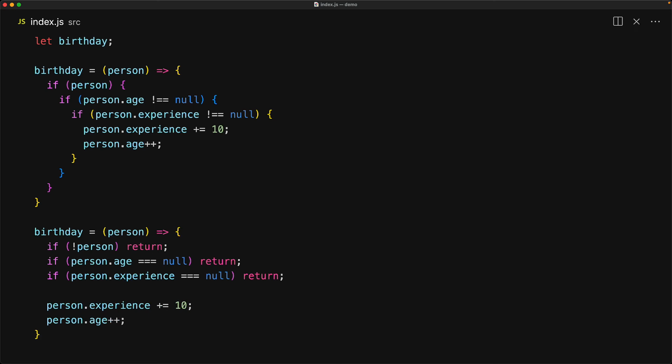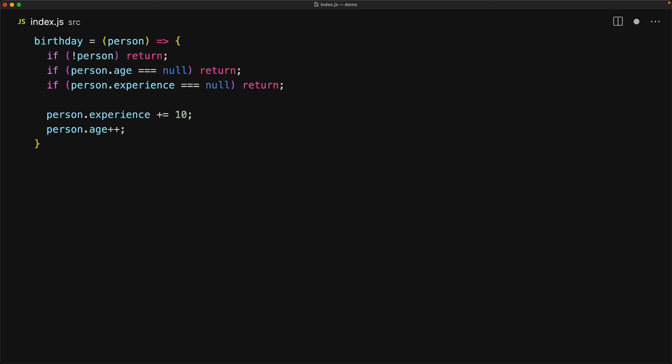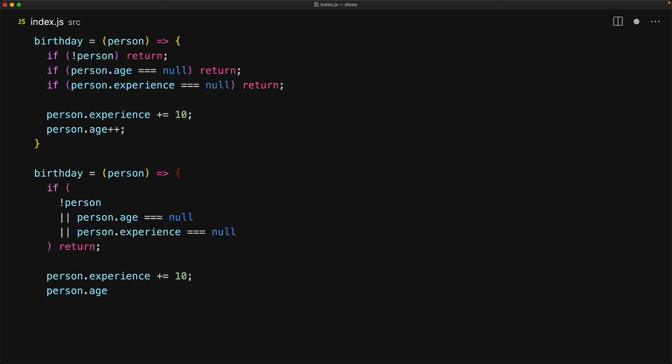And of course, we can go one step further and combine all of these different conditions into a single if expression. If we don't have a person, or the person age is null, or the person experience is null, then we simply do an early return. Otherwise, we update the experience and the age.